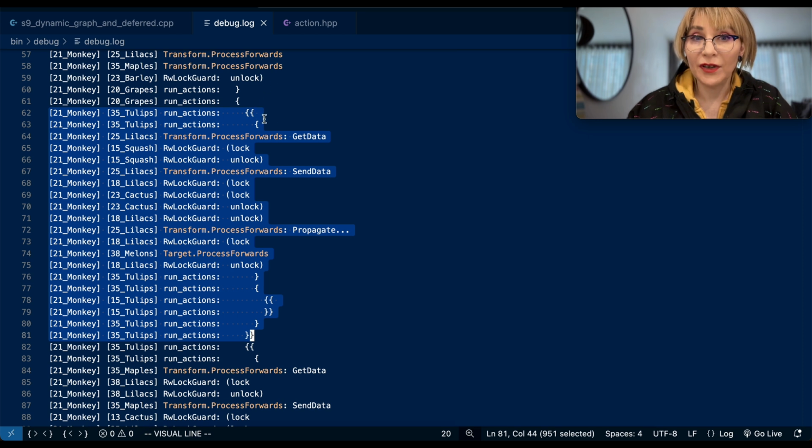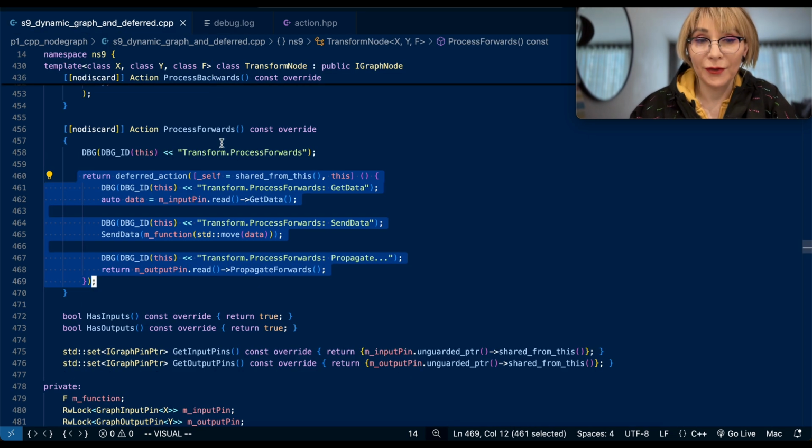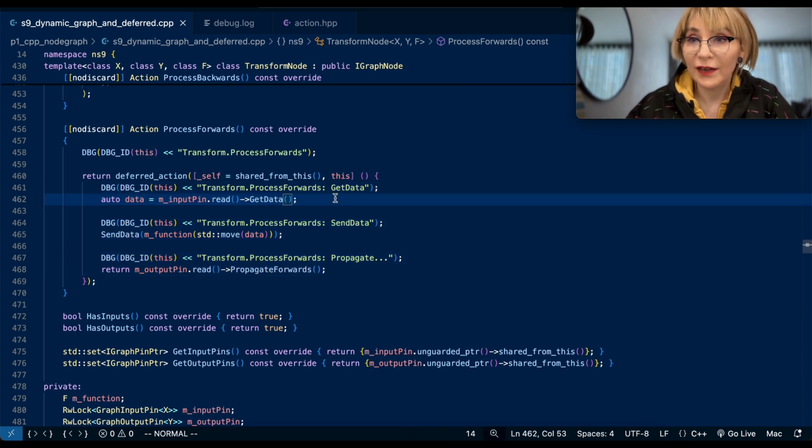We see the block is enclosed in double curly bracket. It means that we're entering a new stack frame for run actions. Everything here happens in the new stack frame. This is the first action inside of this nested action. Each transform node, when asked to process forwards, returns an action, and now we have a vector of 2 actions. When we execute those actions, each action internally has some code, and this code executes on a separate stack frame.